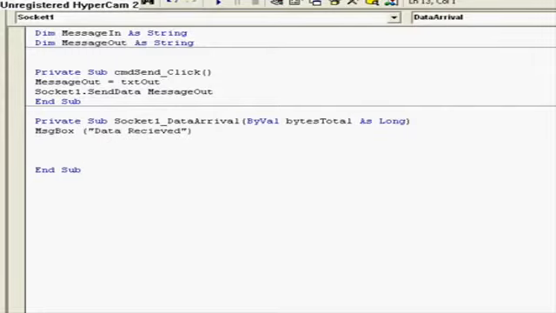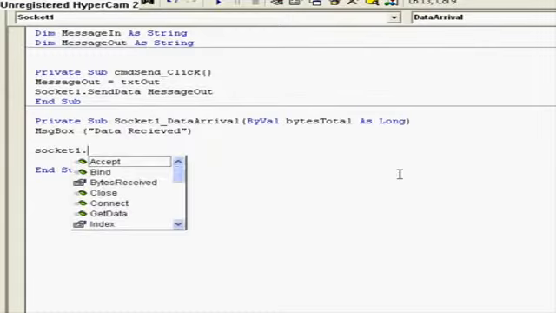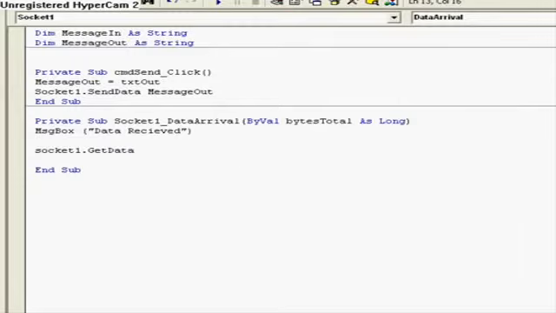So it's pretty easy. You do socket1 dot get data, assign that to a variable, and that variable is going to be message in, which is 2 global variables we set earlier, which are both strings. So the data that's coming in is going to be assigned to message in, and then we're going to write txt in equals message in. So txt in, which is the top text box, will receive whatever string variable message in.